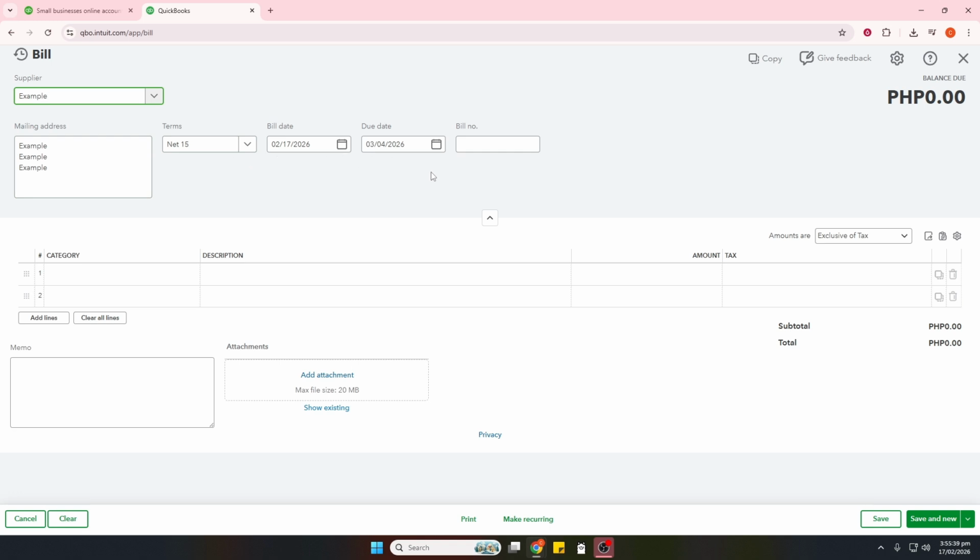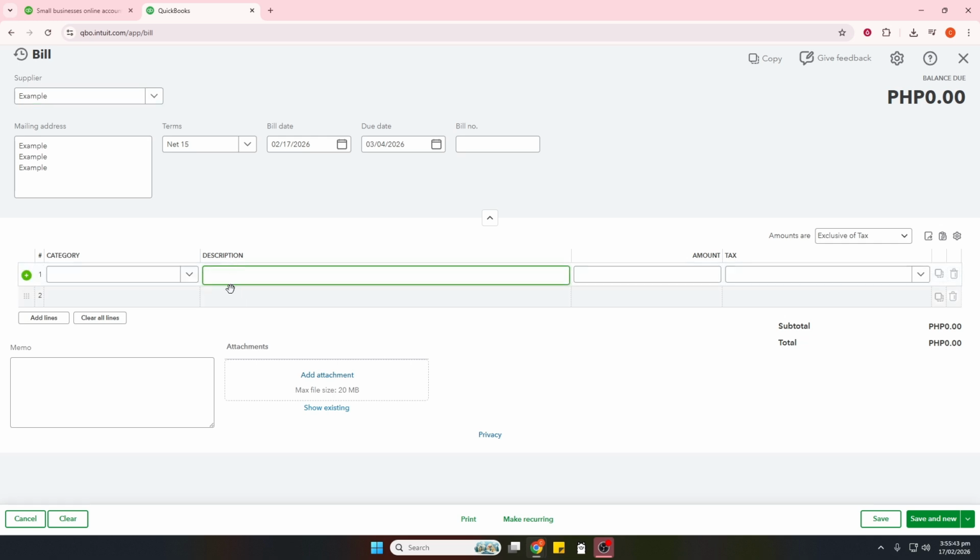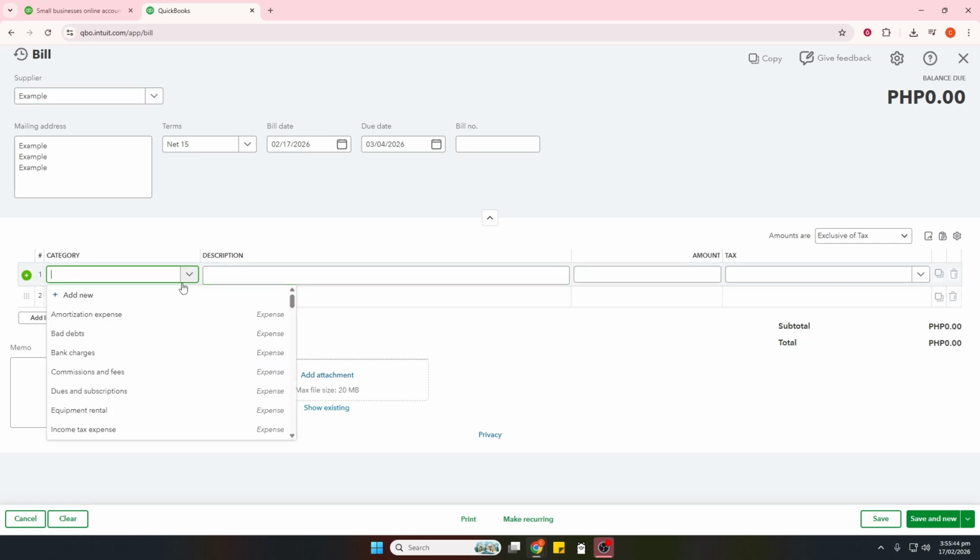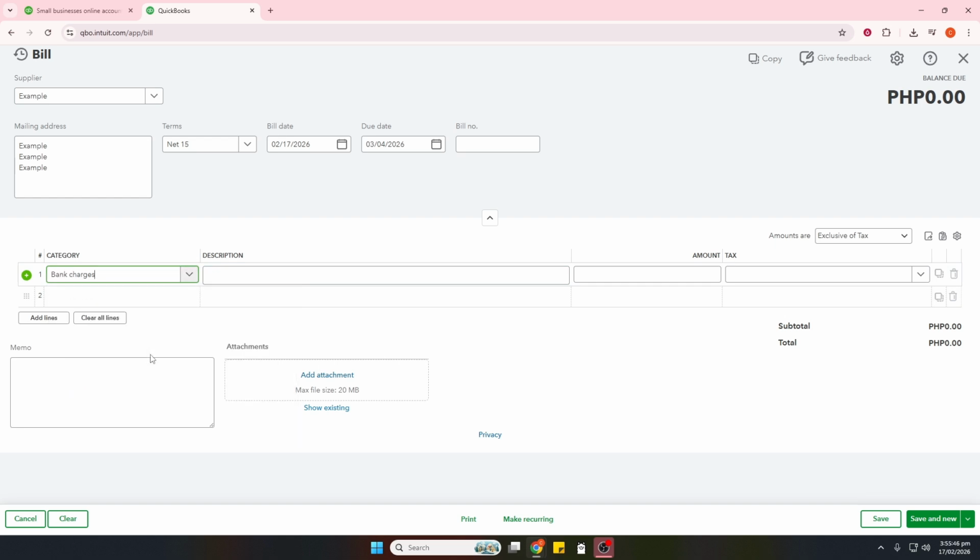QuickBooks will ask for core business details. Select your industry so your chart of accounts and reports are tailored to what you do. Choose your business type, such as sole proprietorship, LLC, or corporation. Set the business start date, often the first day of your fiscal year, or when you want tracking to begin. Add tax identifiers used for payroll and filings, then save.